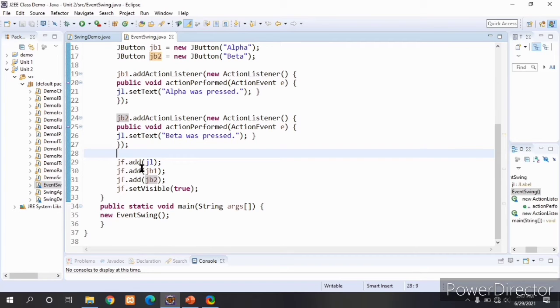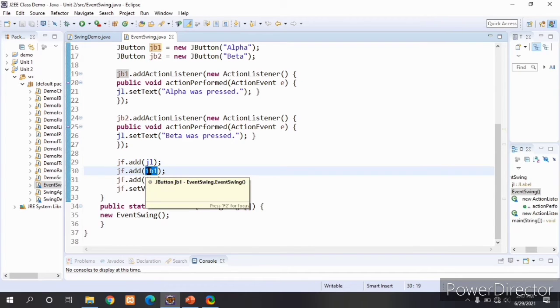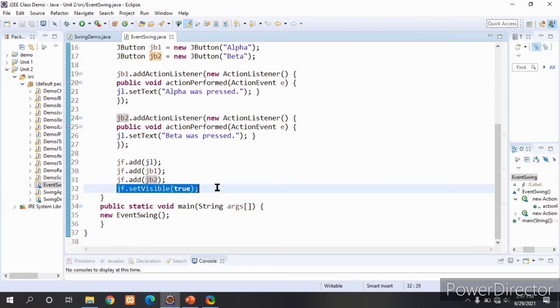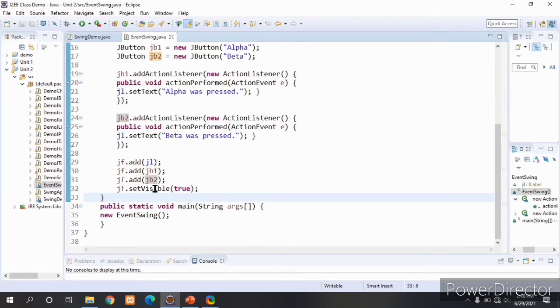So to the JFrame we are adding the components here. First I am adding the JLabel, the JButton that is the alpha button, and JB2 that is the beta button. And I am making that frame visible on the screen by using the setVisible method and passing true here. Only then does the frame become visible on the screen.